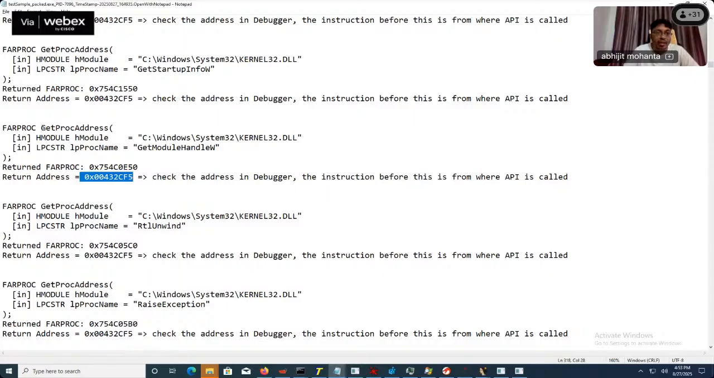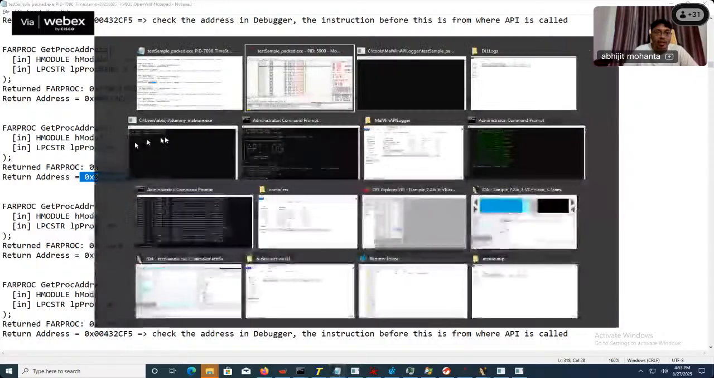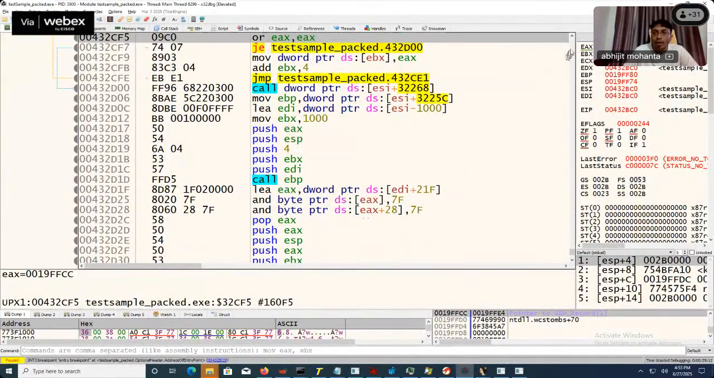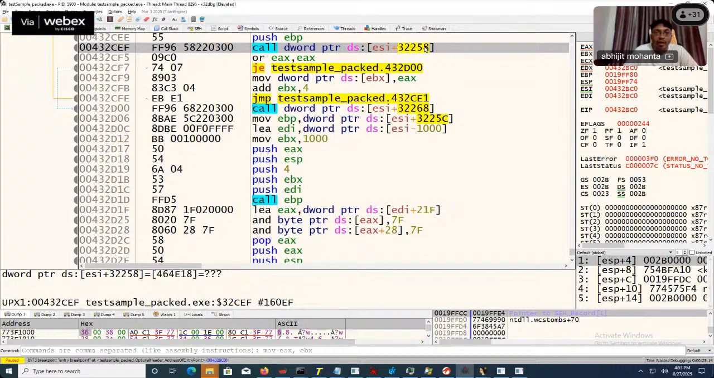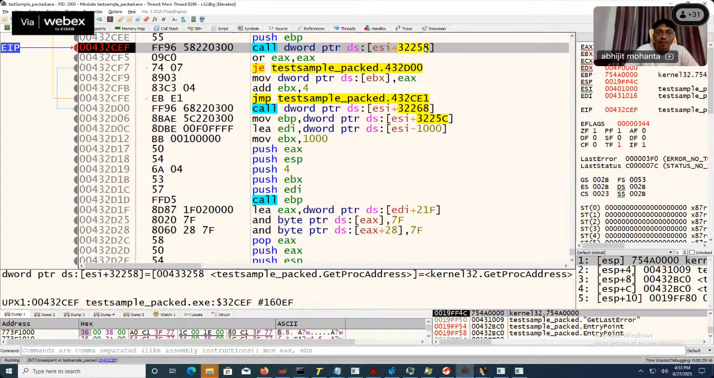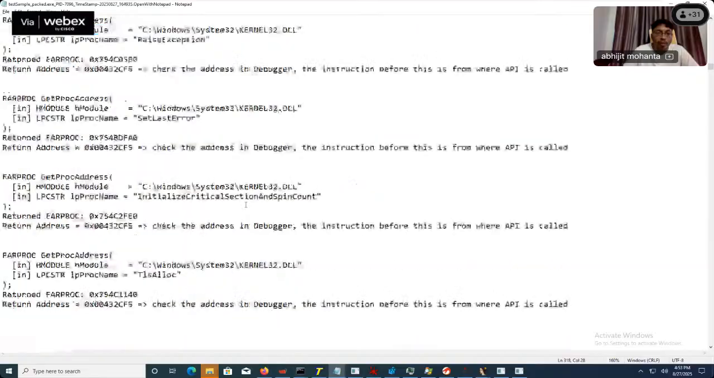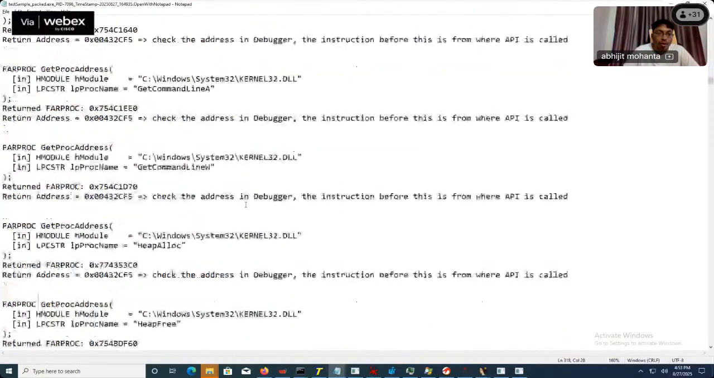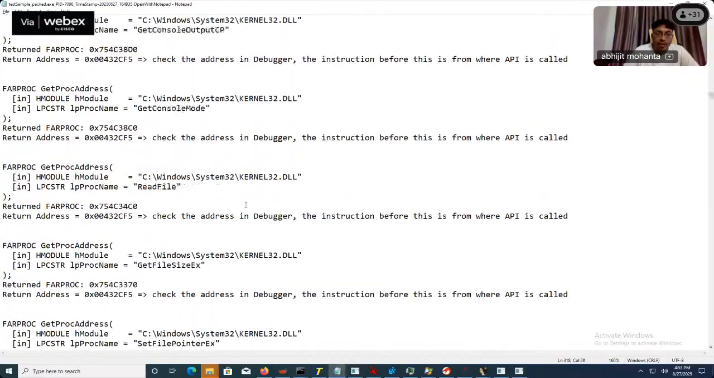It has the address just before GetProcAddress. So if you see here, there would most likely be a call to GetProcAddress. Okay, so this would be there. You can see here it is calling GetProcAddress. If you go on debugging, you would be able to unpack. But here you can also use a shortcut. Let me tell you.